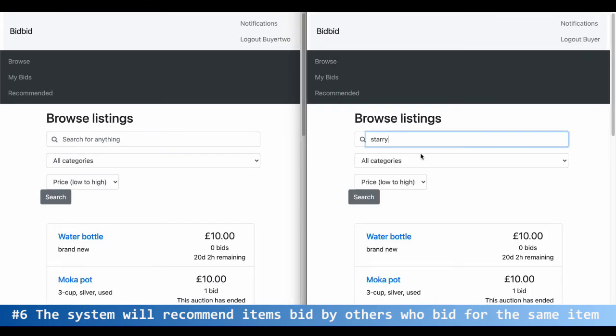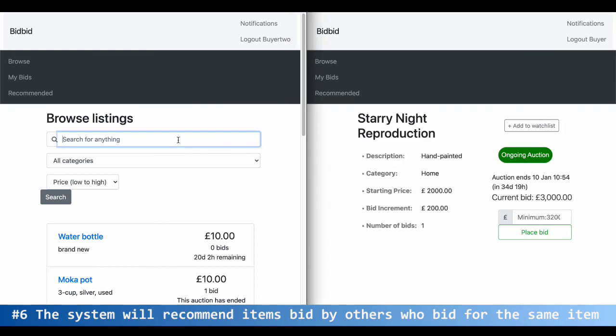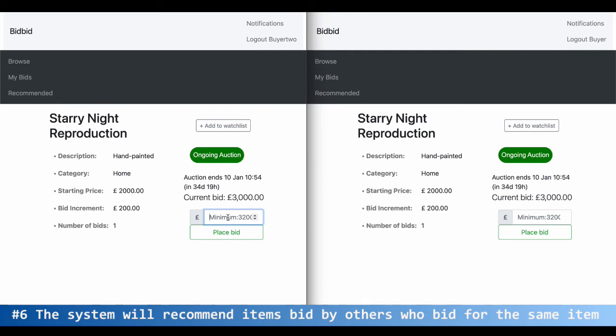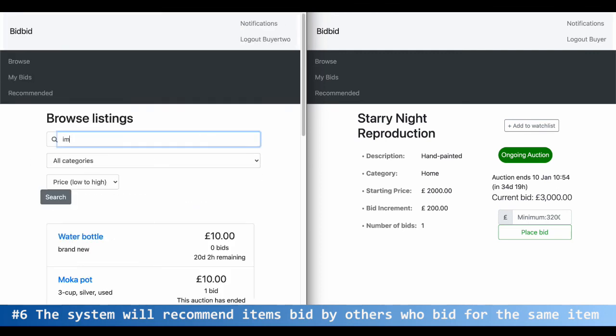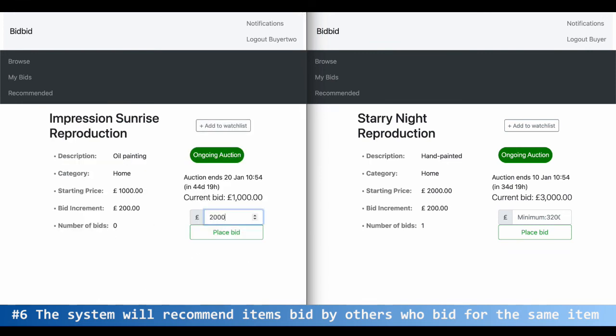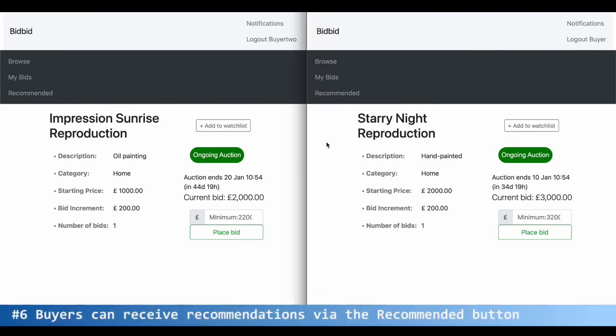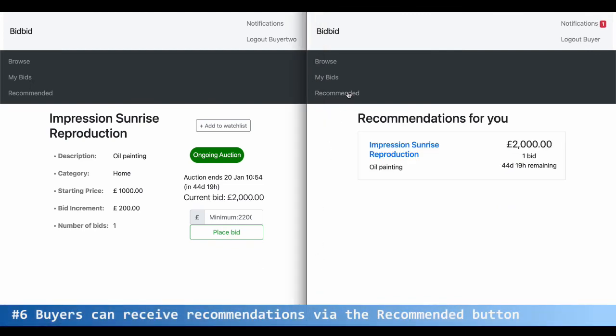Well, let's try to place a bid on the painting, Starry Night reproduction. Then, use Buyer 2 to place bids on not only Starry Night reproduction, but another painting, let's say Impression Sunrise. Then, after the update of the scheduler, the first buyer will receive a recommendation of the item that Buyer 2 just placed a bid on.